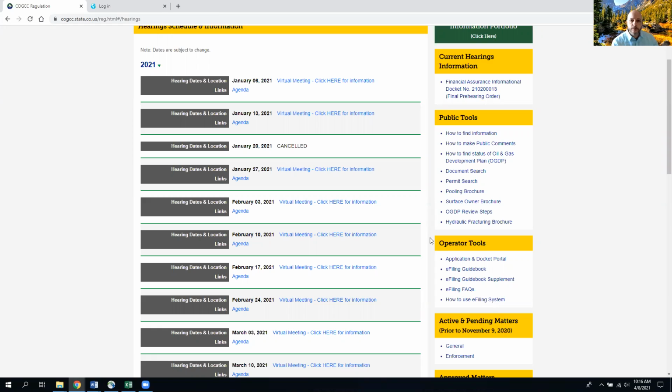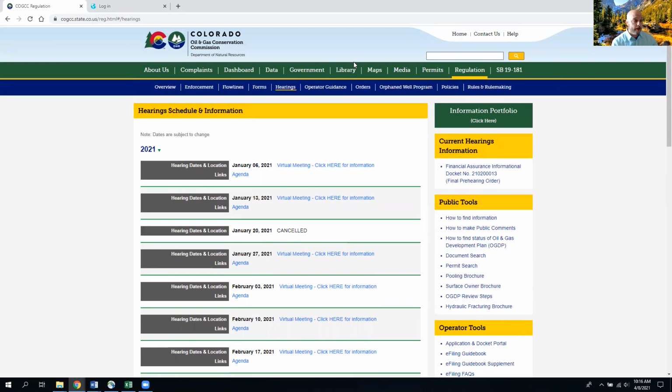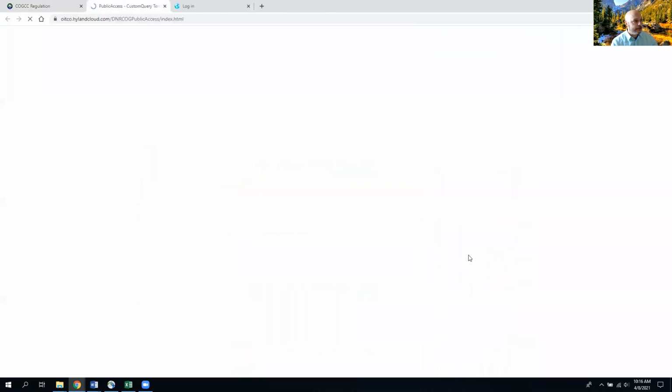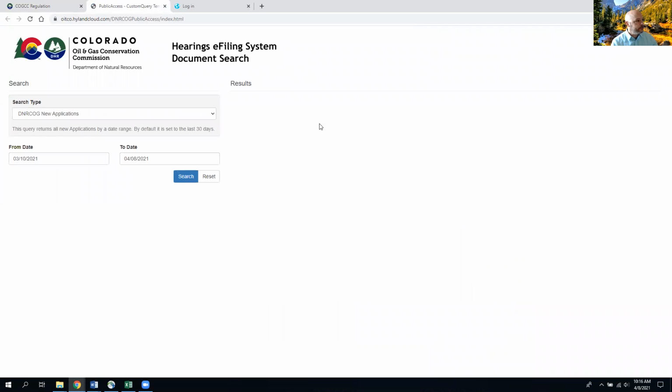Okay, next I want to move on to the public access viewer, or what we refer to as the PAV. Now, I want to show you how to find it again on our website. Regulation in the green bar, hearings in the blue bar, but this time it's this link right here. Sorry, it's this fourth one down, document search. You click on that, and this is what we refer to as the public access viewer.